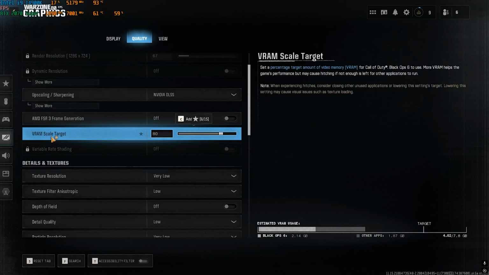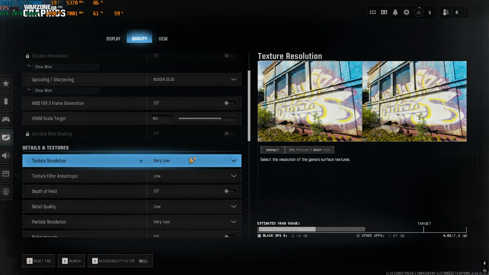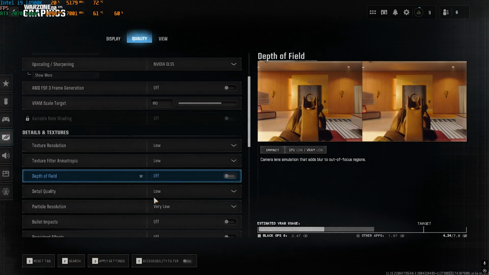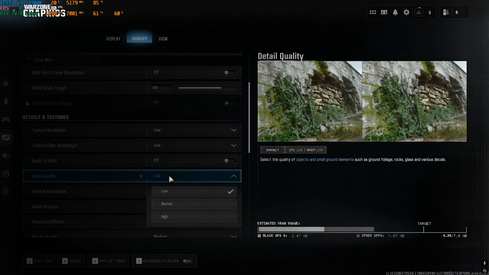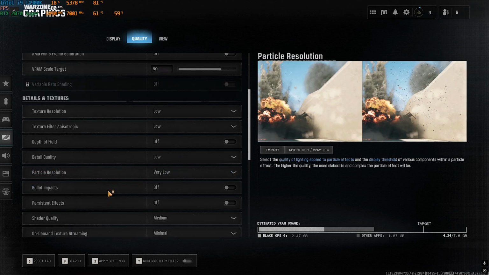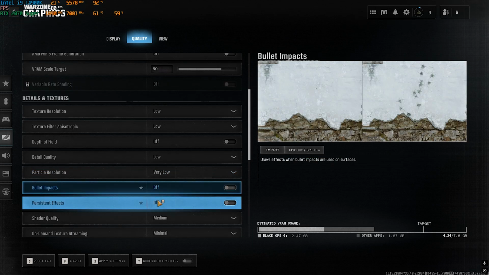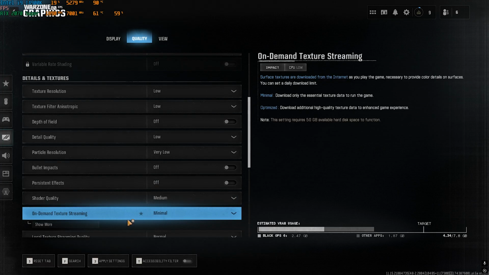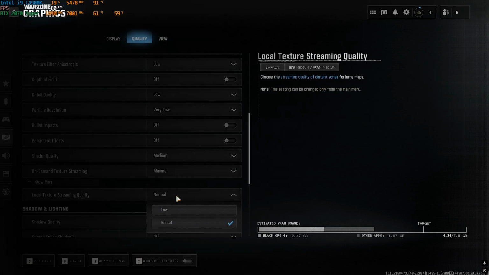VRAM scale target, I have set it to 80. Then for detail and textures, for texture resolution, go with low. Anisotropic filtering, low. Depth of field, off. Detail quality, I have set it to low as well. Particle resolution, very low. Bullet impacts and persistent effects, off. Shader quality, medium. On demand texture streaming, you guys have to go with minimum. Local texture streaming quality, go with normal.